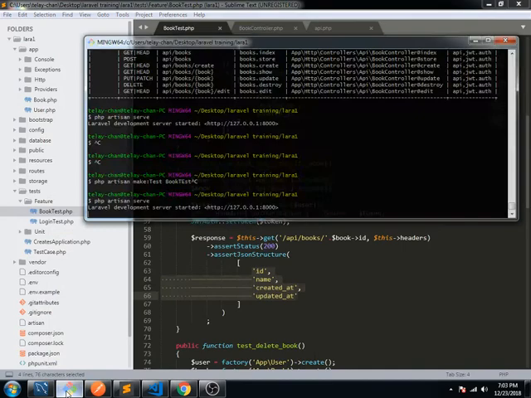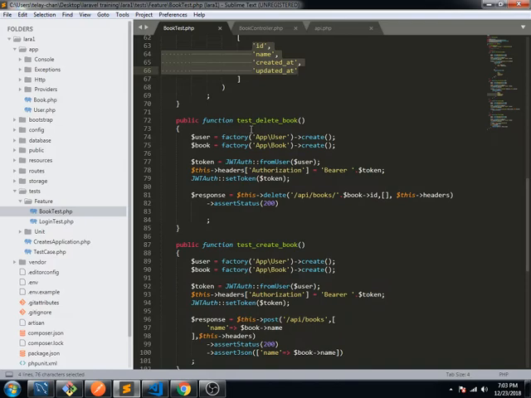And then the second one will be delete. When we delete, we need to repeat this one, and then it's just this, delete API books specific ID.